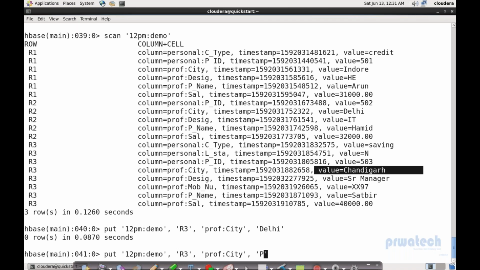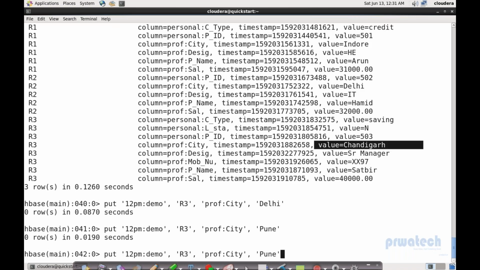Pune. Second change. Let me keep till second change first. So 2 changes I have done. Now if I scan the table, if I use scan table name 12 p.m. colon demo, what will I get? I'll get the latest entry. And what is the latest entry? Pune is the latest entry. When I scan this table, I'll get this latest entry.